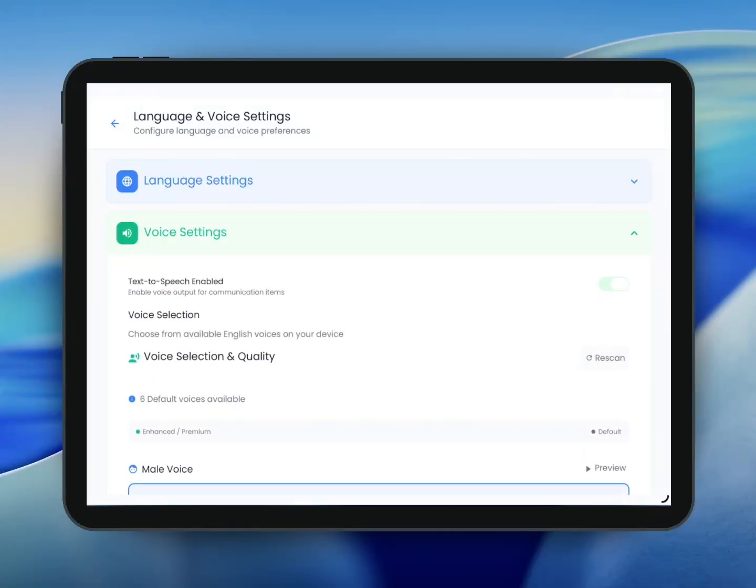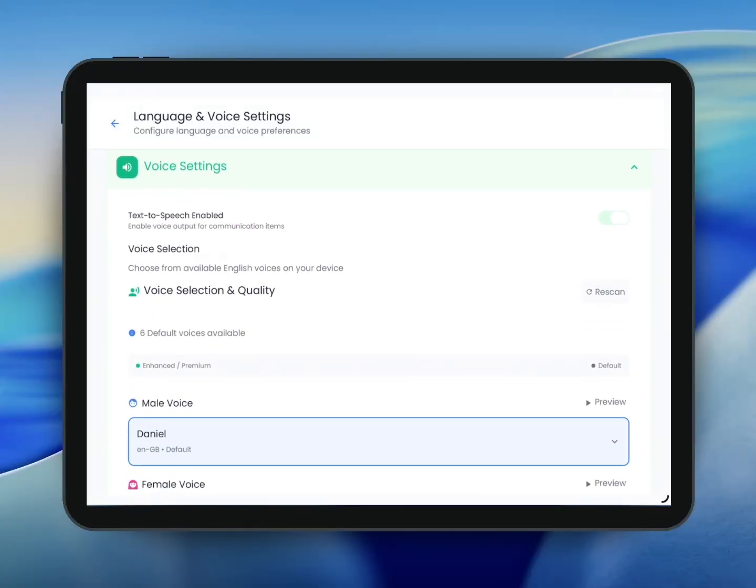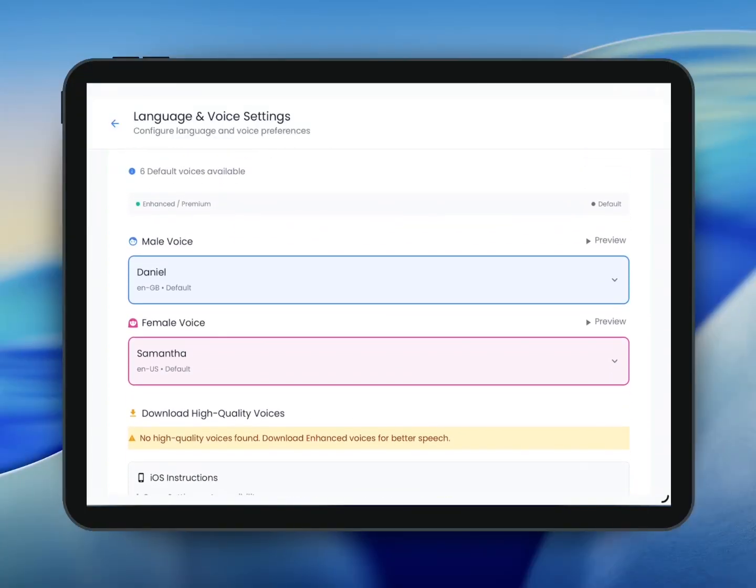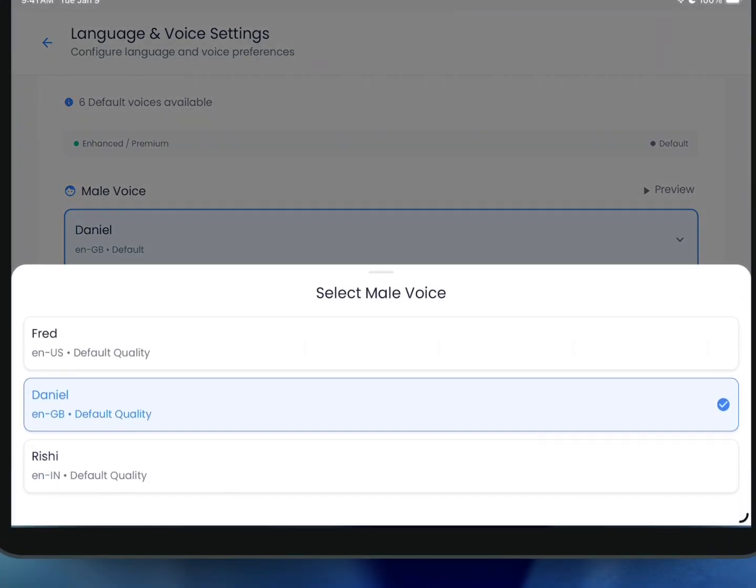Voice settings is where you select which voices You Speak uses for male and female audio output across the app. You Speak pulls voices directly from your device. It does not use Siri voices. Apple does not permit third-party apps to access those. So instead, You Speak draws from the enhanced voices available on both Apple and Android devices.